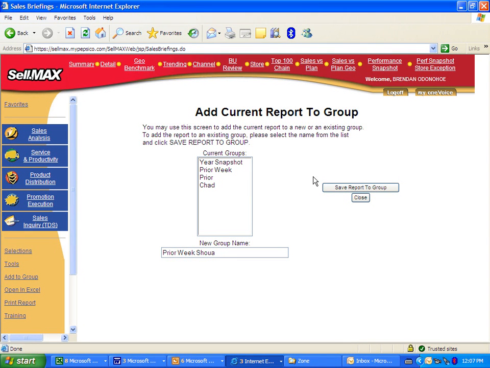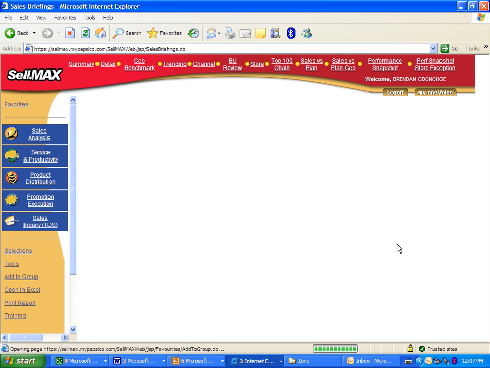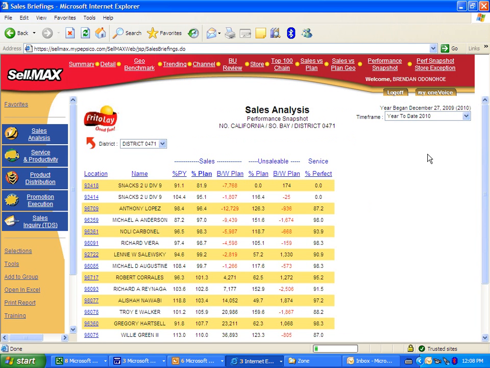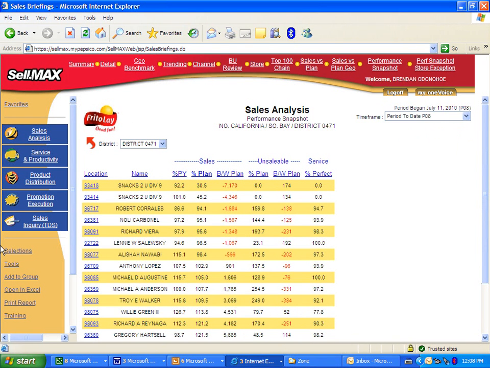If I want to save this report to the group now, I click Save Report to Group, and the Shua group is created, and it says that this report was added to that group. Now I can add up to 10 reports to any individual group. If I go back to my performance snapshot, I have it set to year to date right now. But if I'm Shua, I also might want to know my period to date in terms of my performance snapshot. So I would add that to my group.